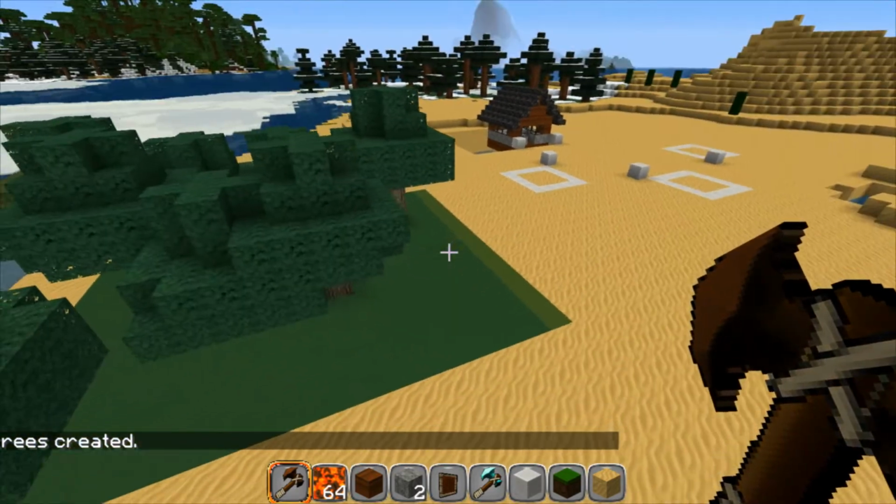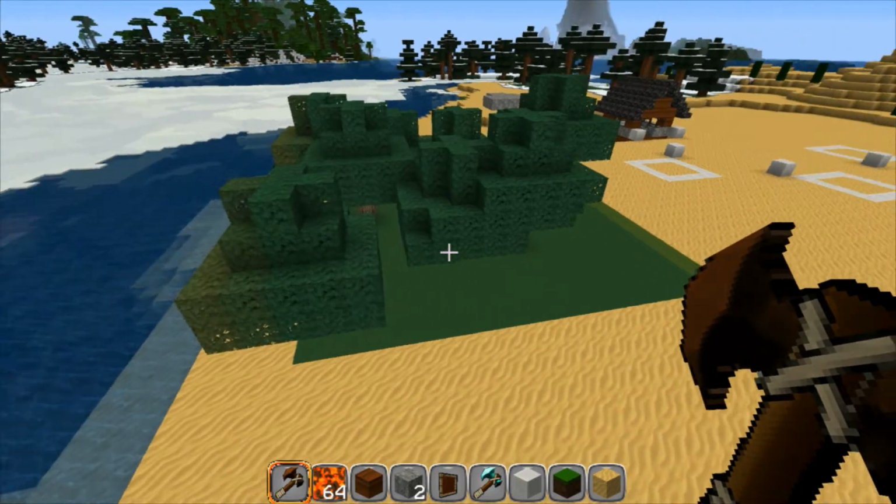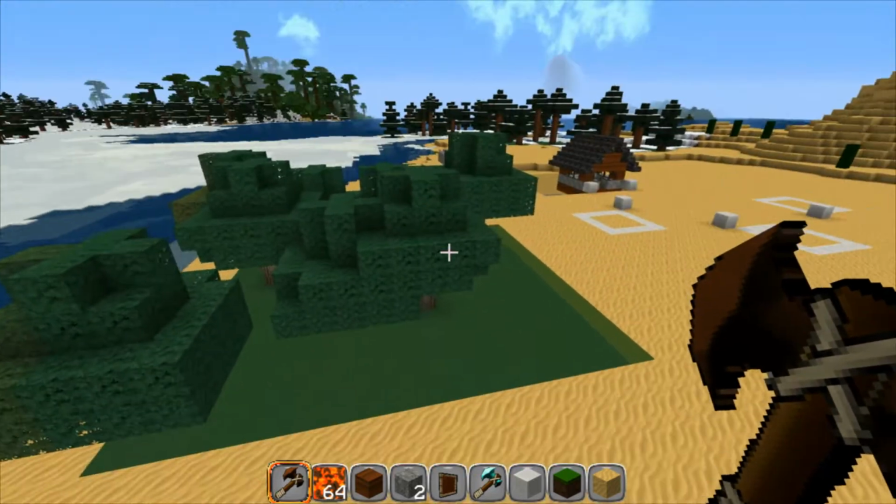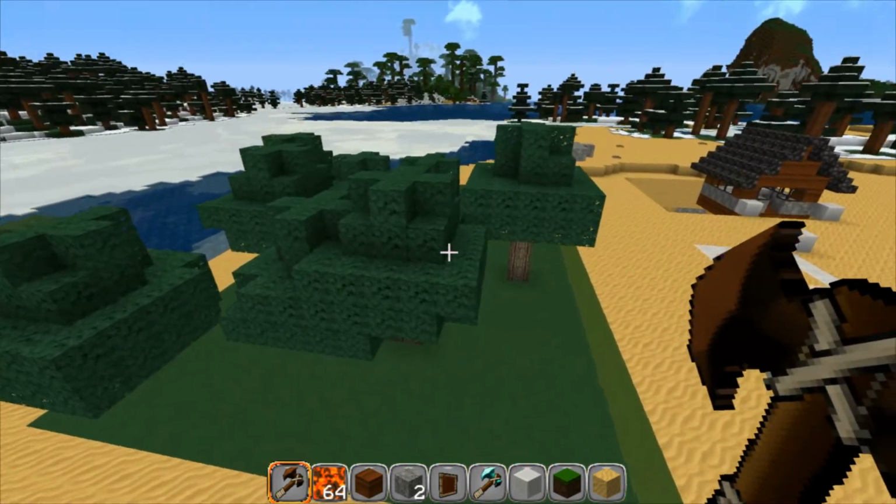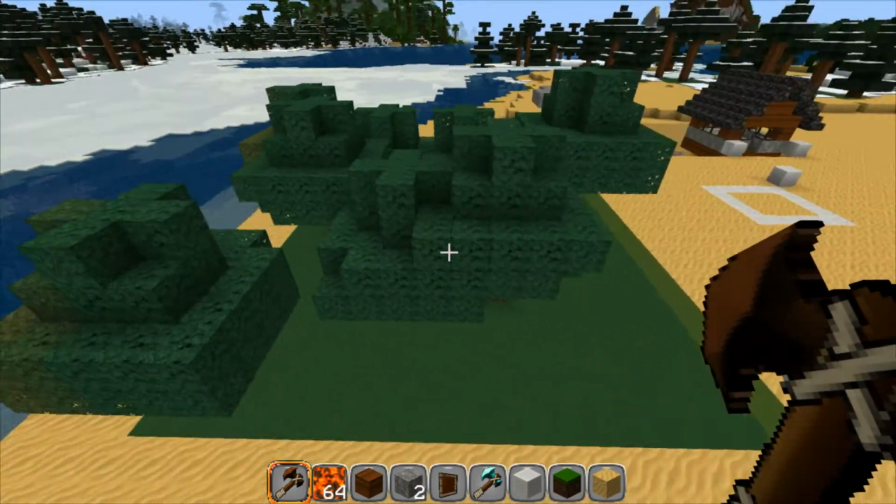Anything WorldEdit is 2 slashes. Anything Single Player Commands is a single slash. But you'll still mess it up. I still mess it up. But as you can see, I just generated some trees in this area.